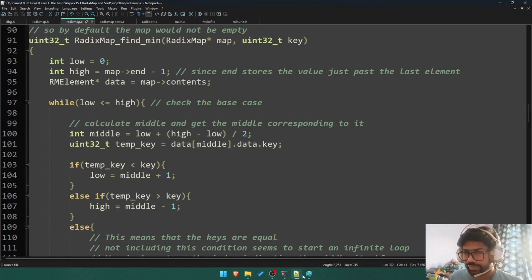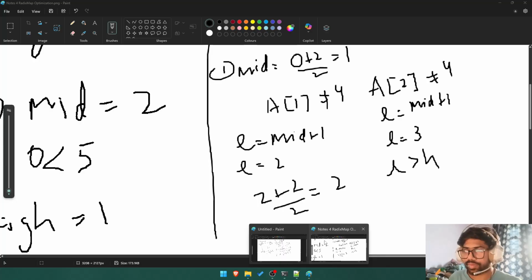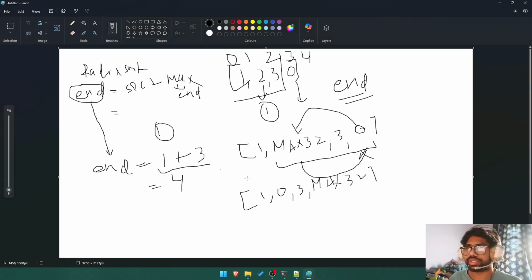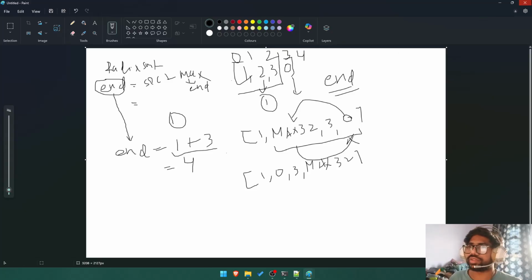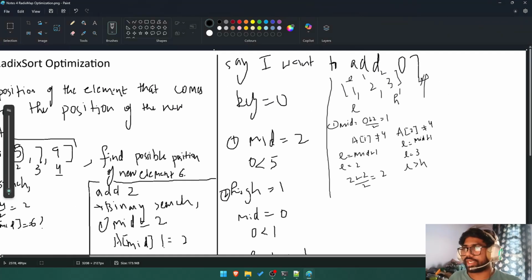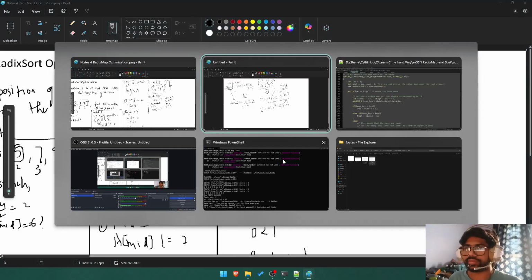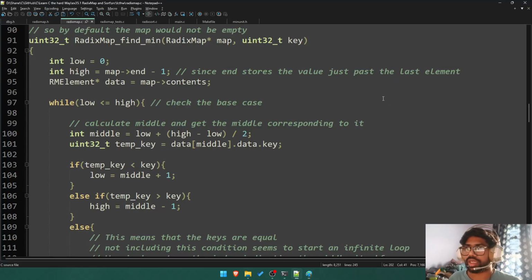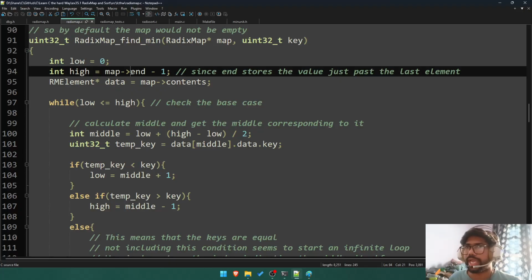I know clearly. Okay, see. What is this? Okay, I was trying to do something, but oh, this is part of nodes. So my logic is right. Go high equals end minus 1, since end stores a value just past the last element, right? So end minus 1.